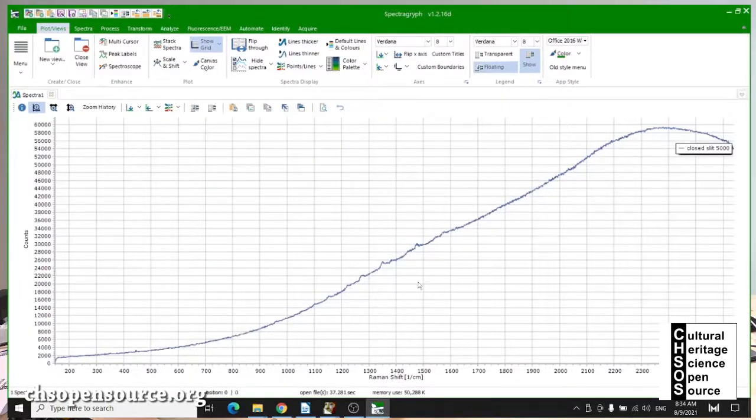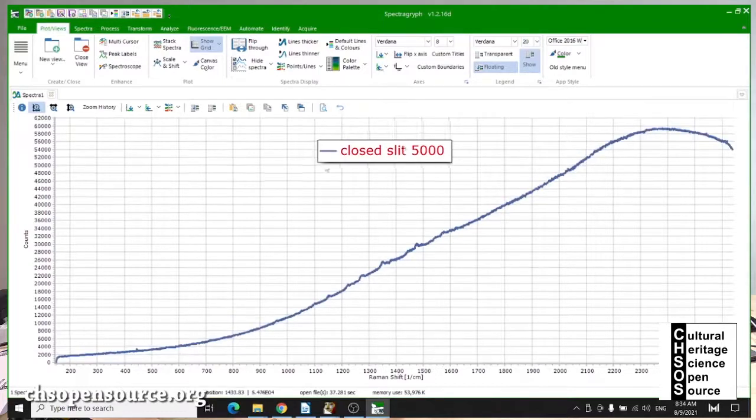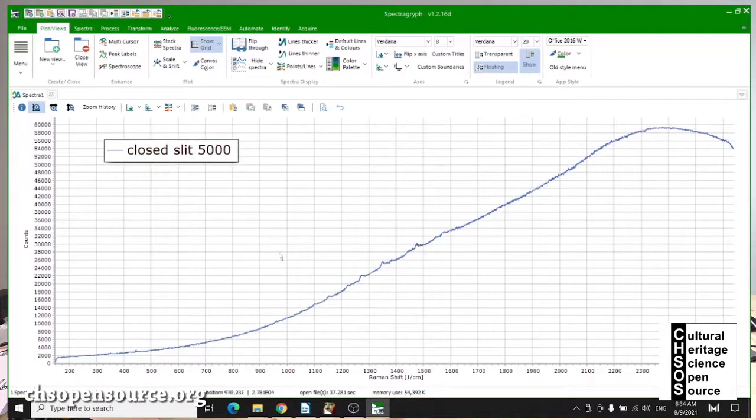Here we have the legend for this acquisition. Let's make the legend a little bit better, bigger so we can see everything. So this is the closed slit acquired with 5 seconds. We see the peaks over there. Okay, let's do the same procedure with the other.